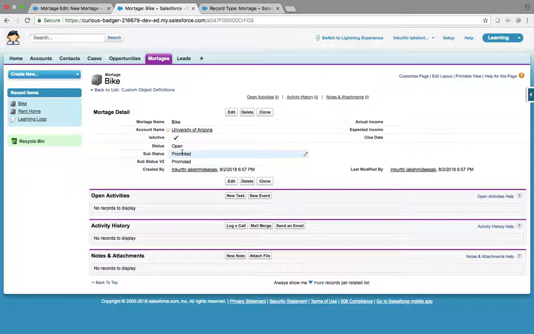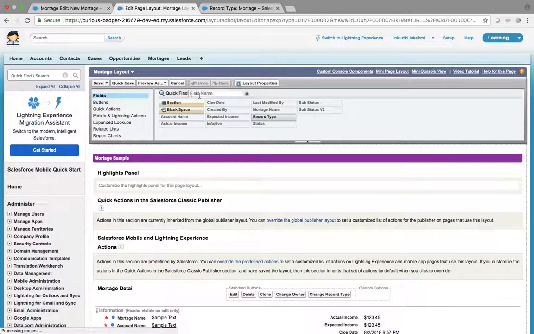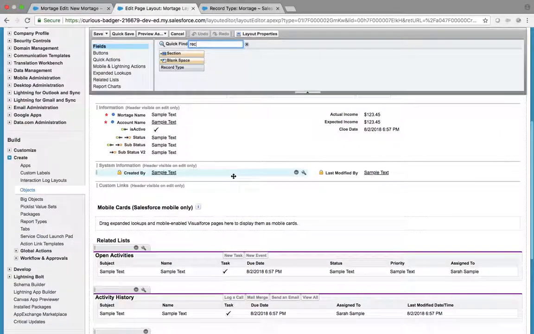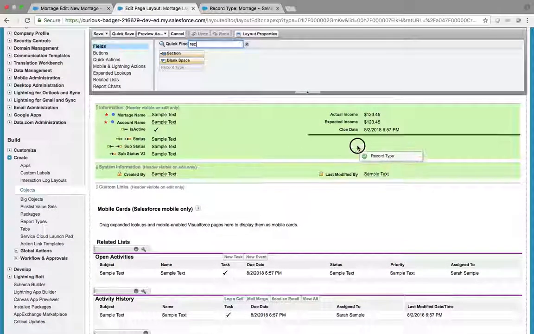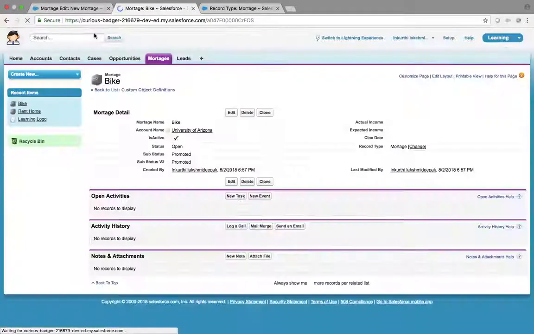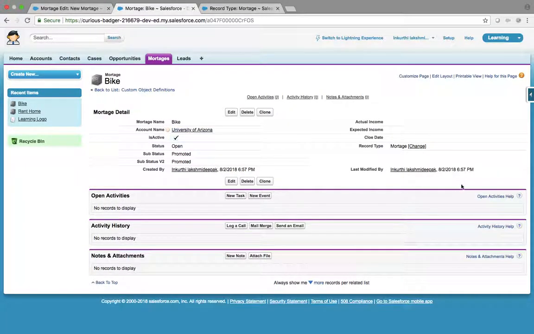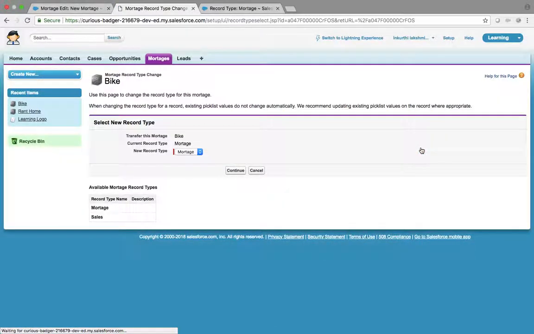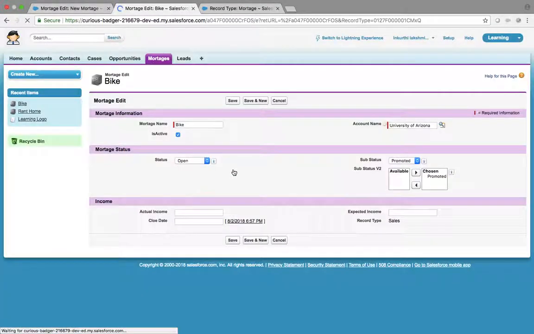This we can do by updating one field called record type. Let me add a record type here. So now I'm just changing the record type to sales. Continue. So it was updated easily. Yes or no?